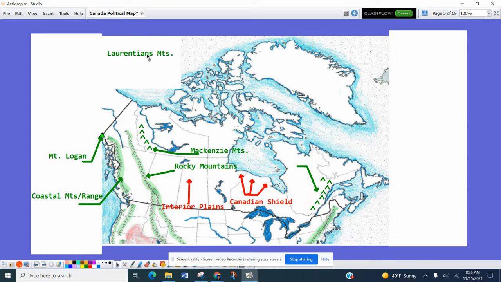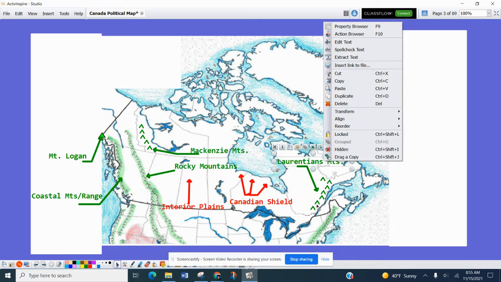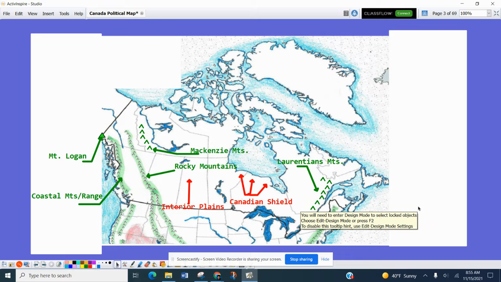And then our final set of mountains is the Laurentian Mountains, and that is along the St. Lawrence River or Seaway. That forms the boundary between the United States, or at least I should say Quebec, and the northern part of Quebec from the southern part of Quebec.